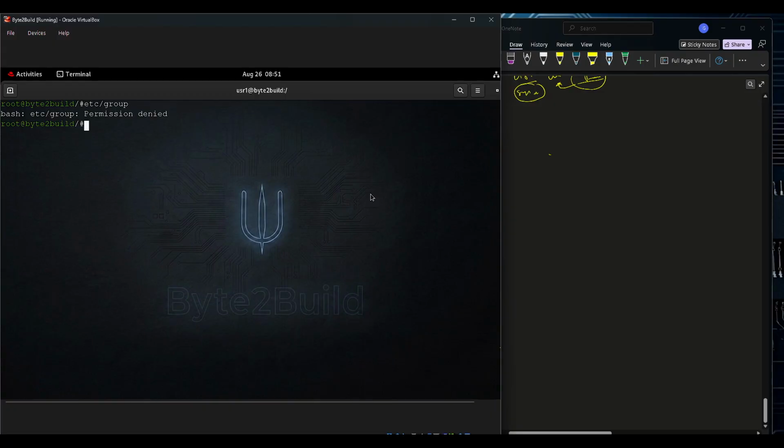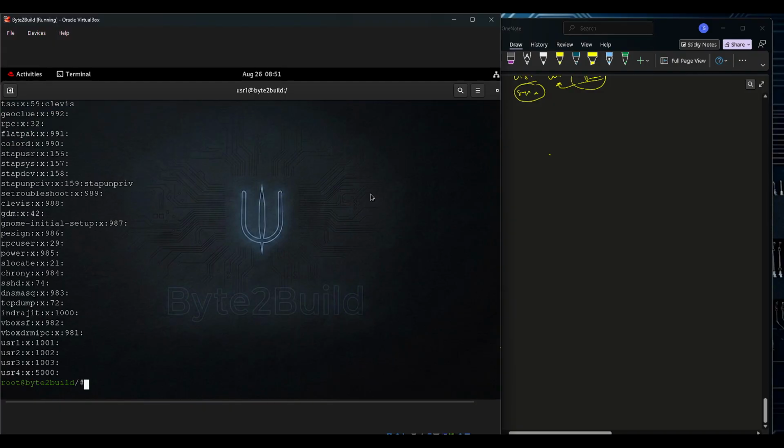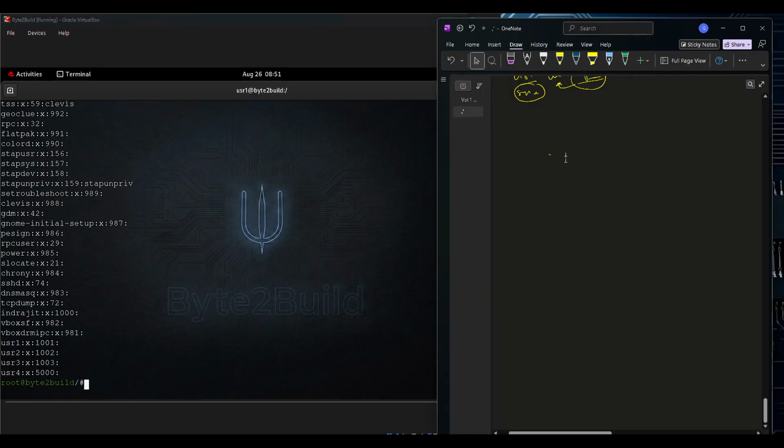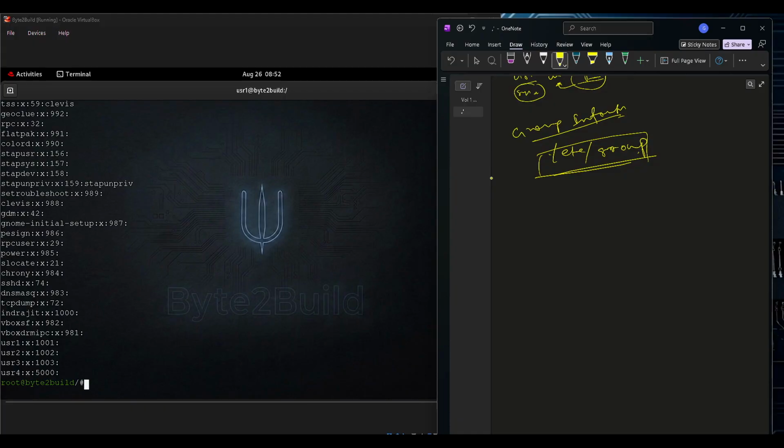Permission denied. Oh, sorry. Cat. No, cat that one. Okay. Look, these are all the group information. All the group information will be stored in here, in /etc/group. Look at the format.